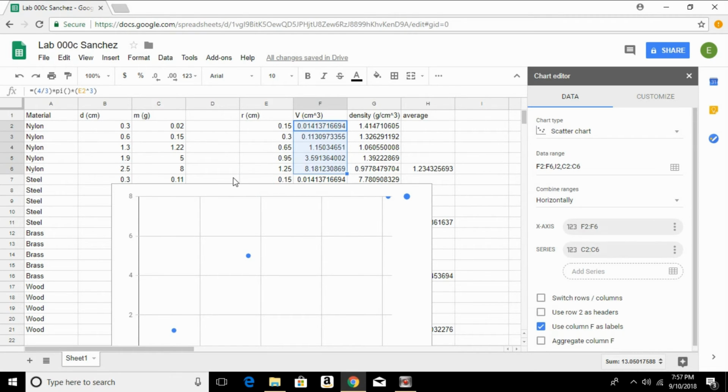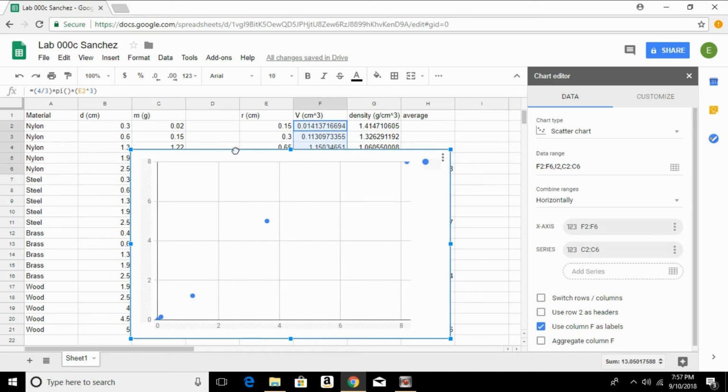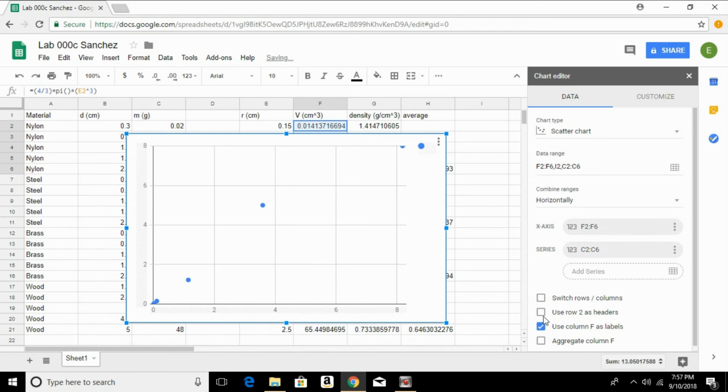Now, we've gone through and we've found that there are a couple things on these charts that might throw them off. First off, over here, use row 2 as headers. Sometimes that gets selected. If it is, remove it. It may or may not throw some things off, but I think it was messing with some people's graphs.